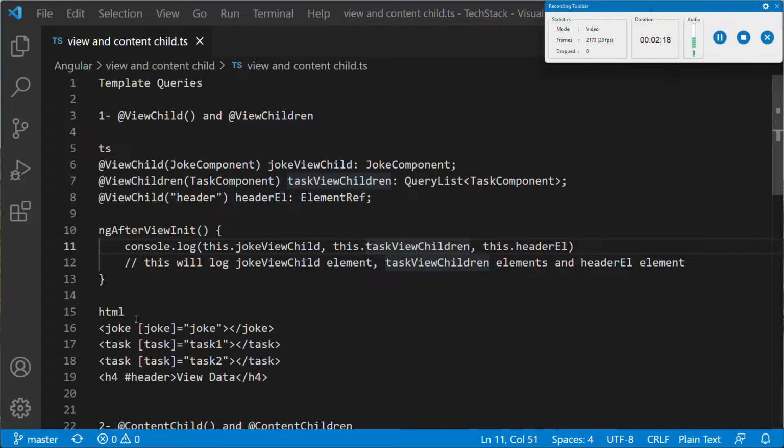Okay, so as we see here, we have rendered one joke component in our HTML, then two task components and one h4 element, and then in the TS part we are accessing these four elements using ViewChild and ViewChildren. So if we have multiple elements or multiple components of the same type, we can access them using the QueryList of that type of component or element, as we see here.